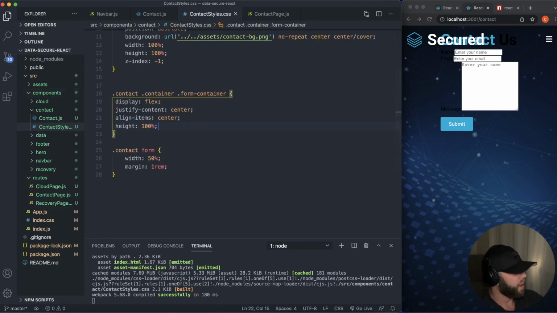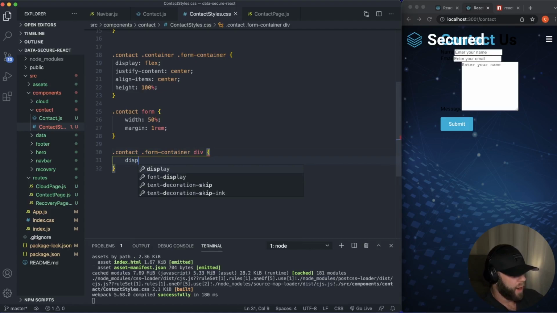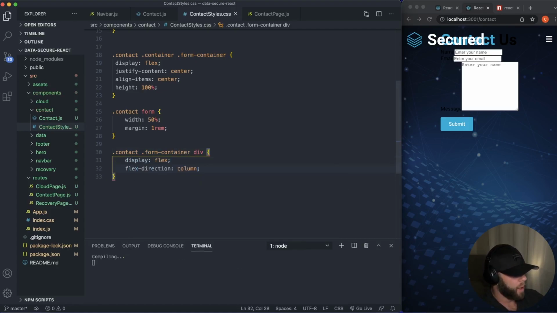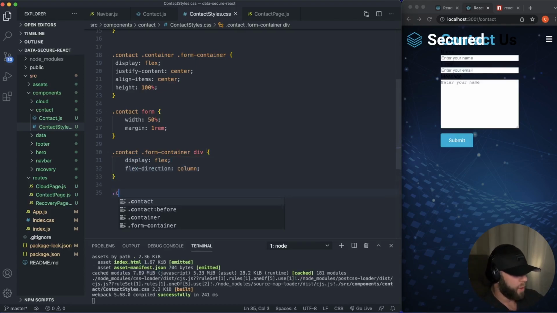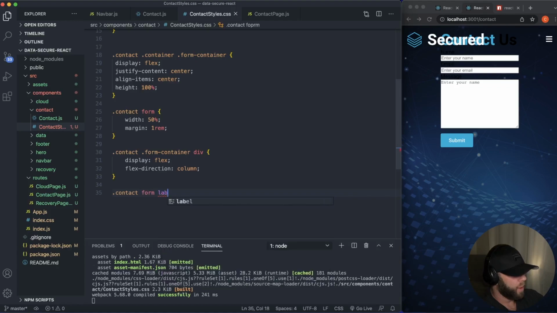All right. So now for our div here, they don't have a class name. That's all right. So let's just say contact form container. Then our div, we wanted to display flex, direction column. There we go. Now for our labels, contact, we'll say form label, 2 rem, 0.7 rem on the bottom, 0 on the left.